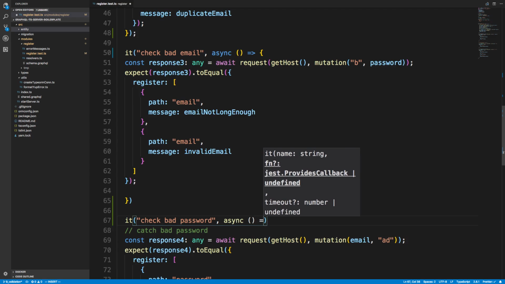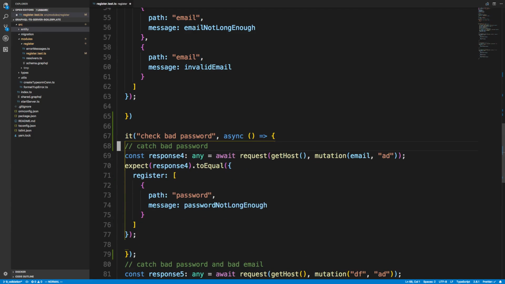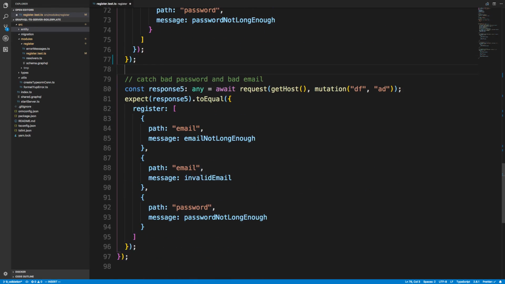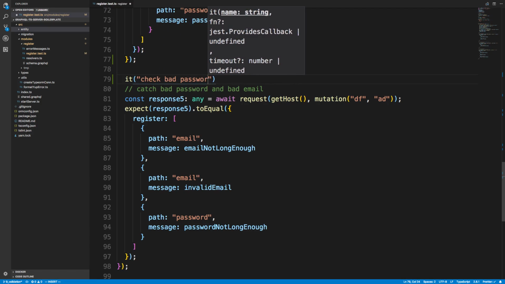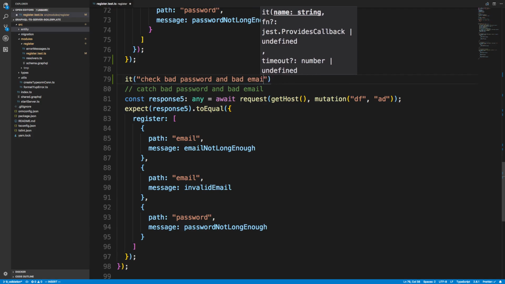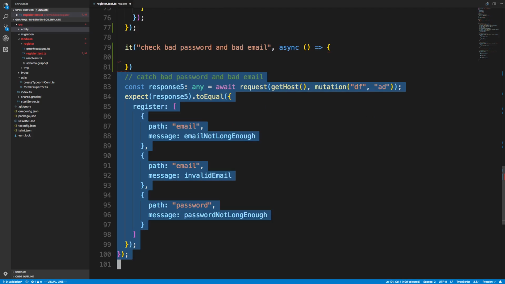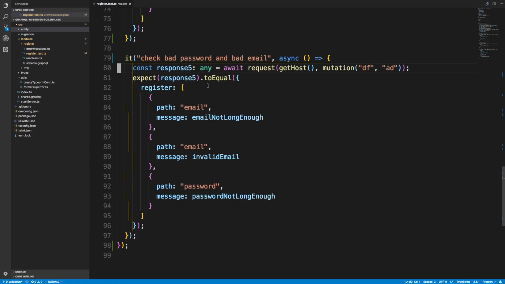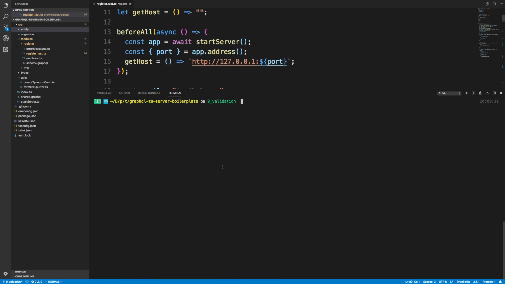And now in doing this, we're going to have a nicer output as well. Give this a save, and this is our last one down here. So we're going to say check bad password and bad email. Async, and we take this chunk, put it in here. Okay, so now that we've basically split up our register tests into multiple smaller tests, let's see what this looks like when we run.